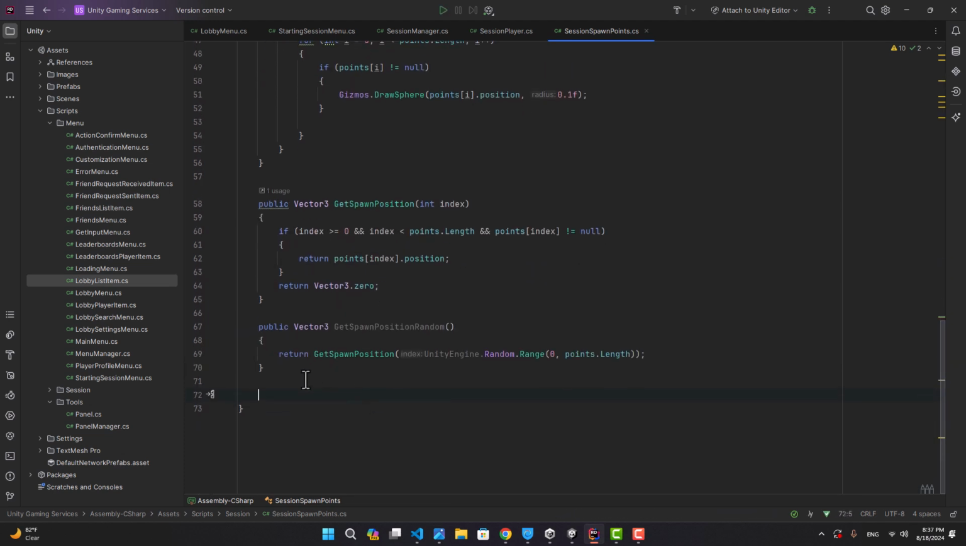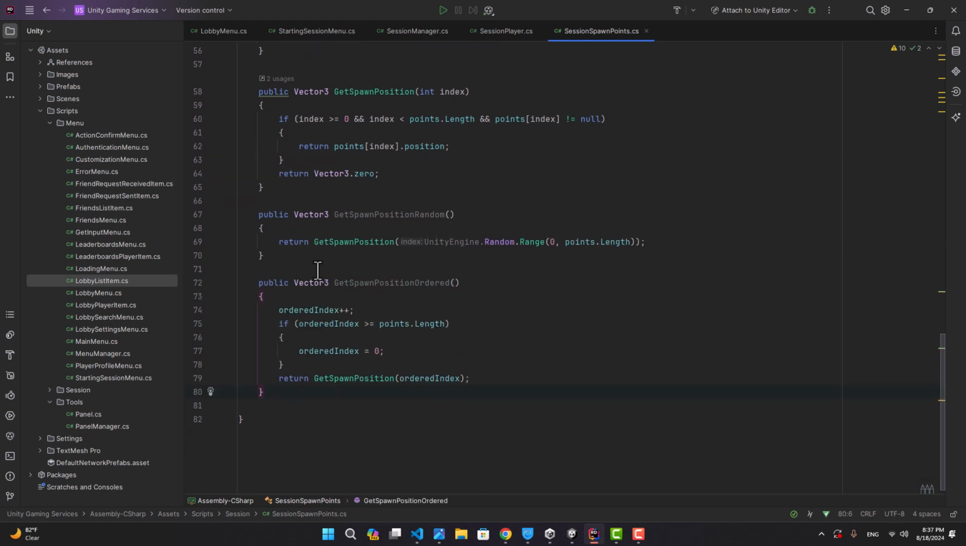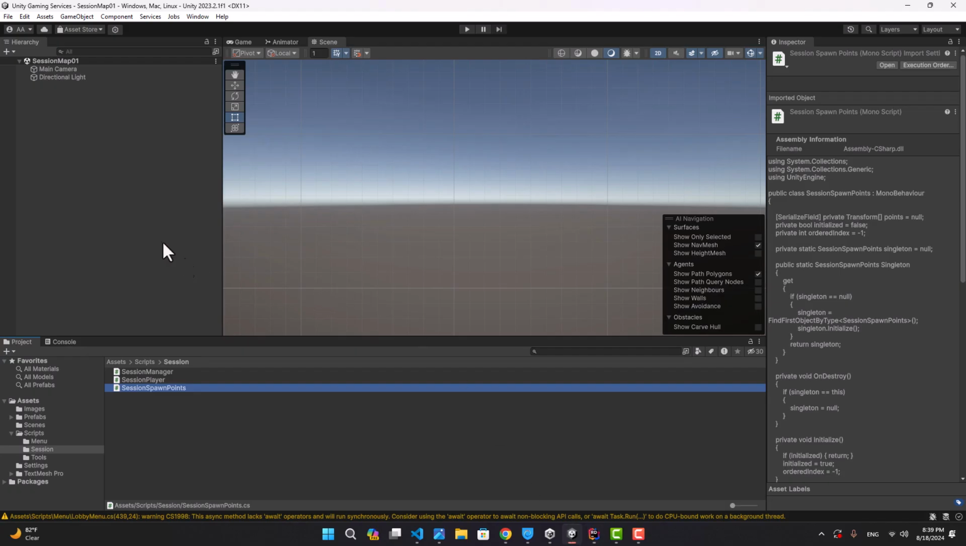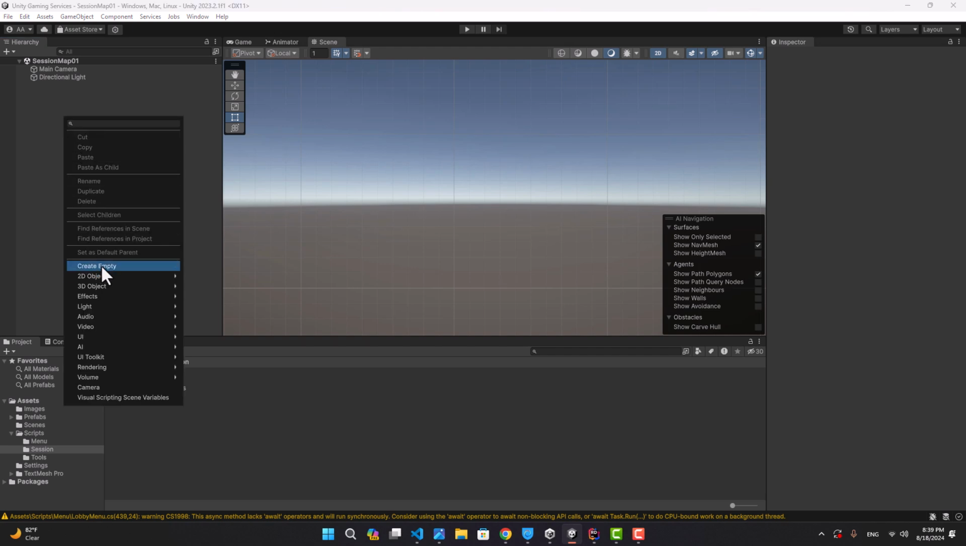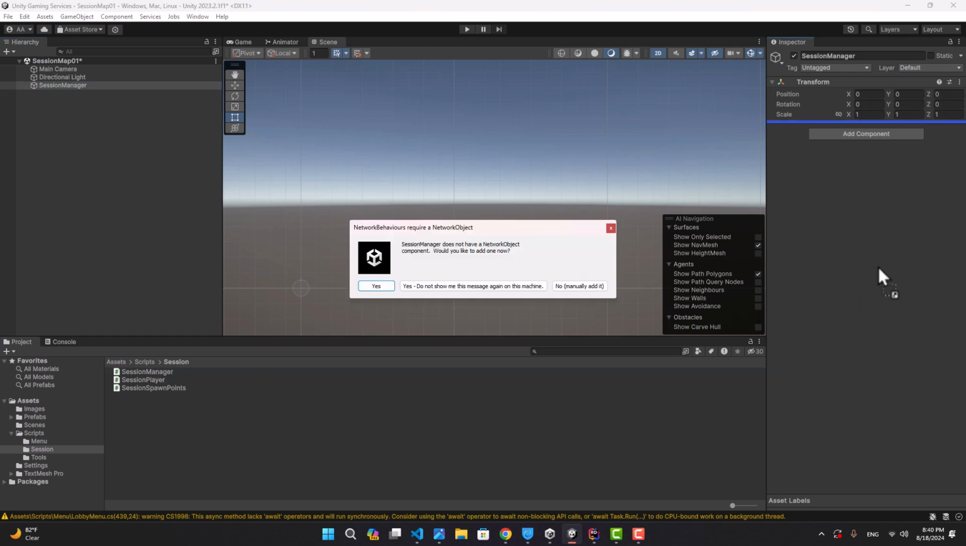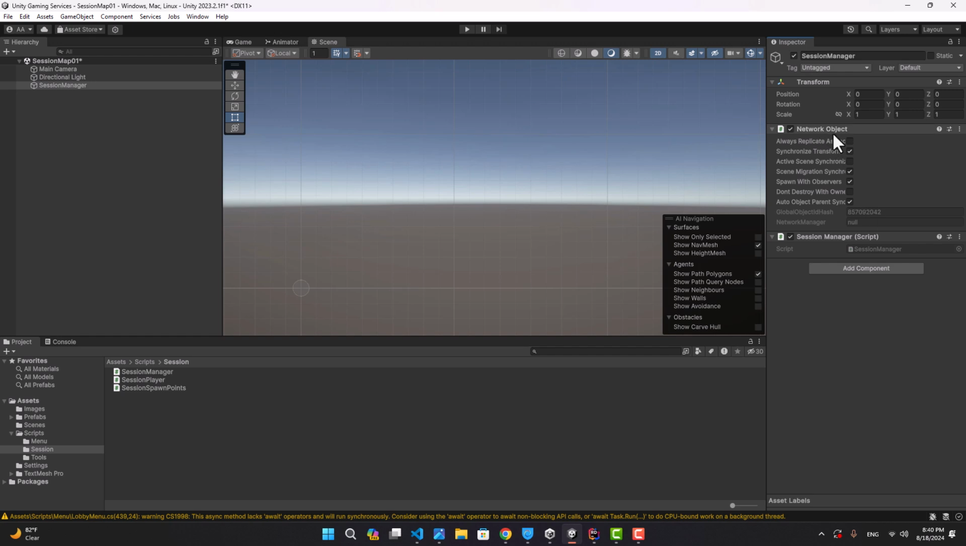And we can create another function, name it GetSpawnPointsOrdered. So whenever we call this function, it's going to add 1 to the ordered index and it's going to return that index for us. So now if we go to the Unity editor, let's go ahead and create an empty game object, name it session manager. So let's attach the session manager. We also need a network object because it's inheriting from NetworkBehaviour.